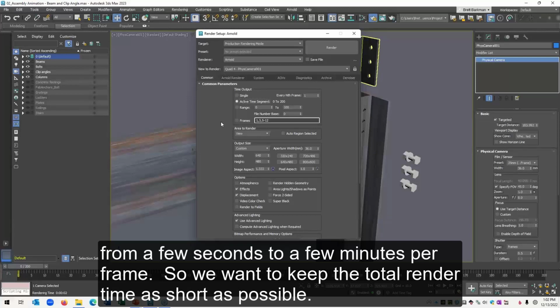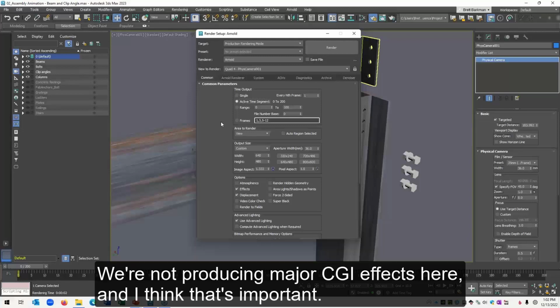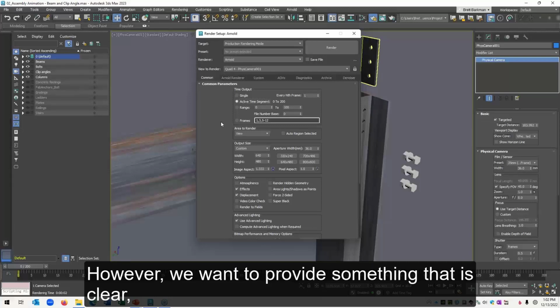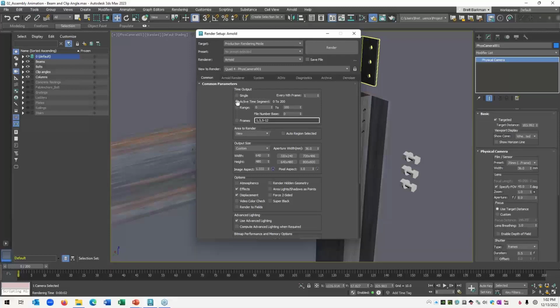So we do want to try and keep the total time involved as short as possible. So I like to set up assembly sequences and get it to a point that the people that I'm sharing it with can live with. And I think that's important because we're not producing major CGI effects here, but we want to give them something that is clear. It still looks good, but try and limit it to what they can be satisfied with. That way it doesn't take very long to produce it. So, but we will switch to active time segment.